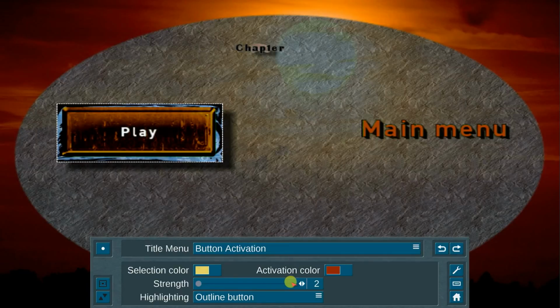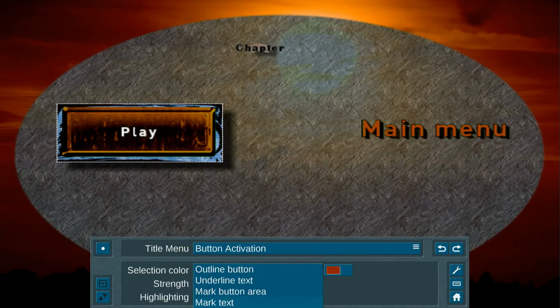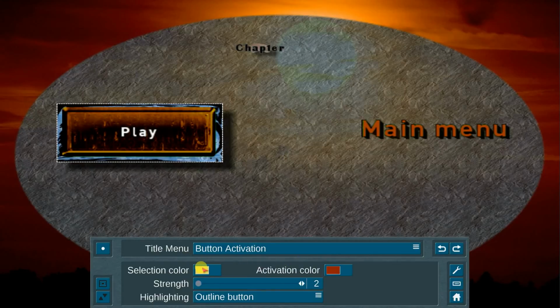And the highlighting will affect the outline of the button, or you can have it just affect the underline, the text, or you can have the mark button area filled in with all these colors, or mark just the text. Now in this particular situation, I want to just outline the button with this. It'll outline it in the selection process when you go to select this in a DVD menu. So I like that right there, and of course you can adjust the strength of it.